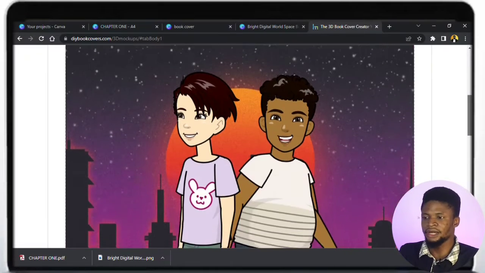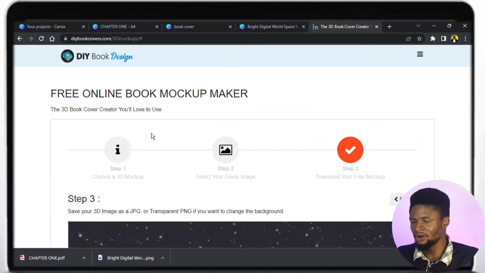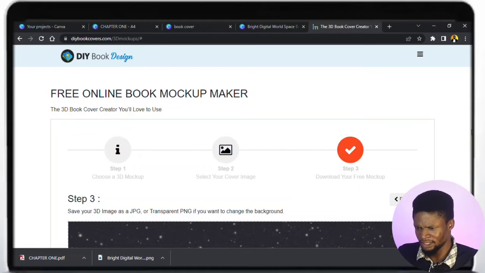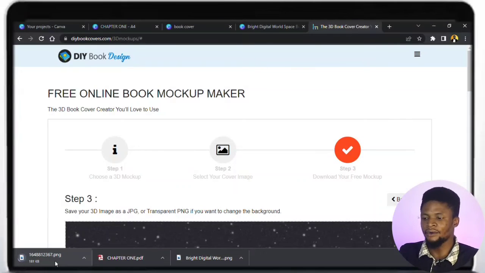I'm now going to tap on PNG. You can see it will start downloading. While we are waiting for that, okay, here it is. It's downloading. While we wait for that, this is our story, guys.